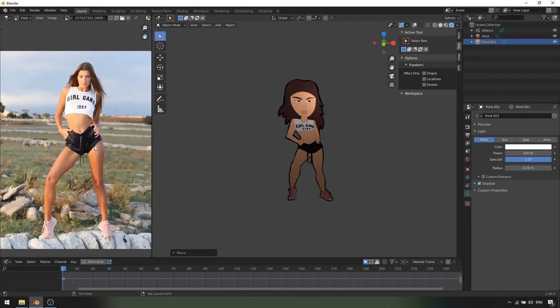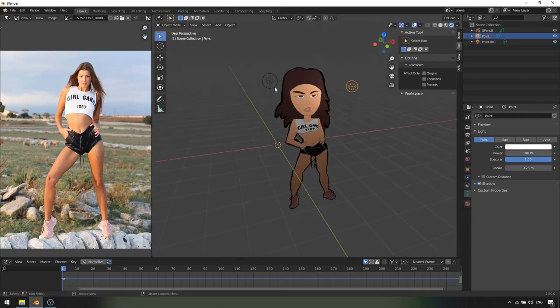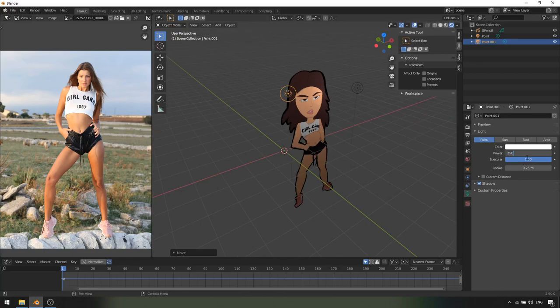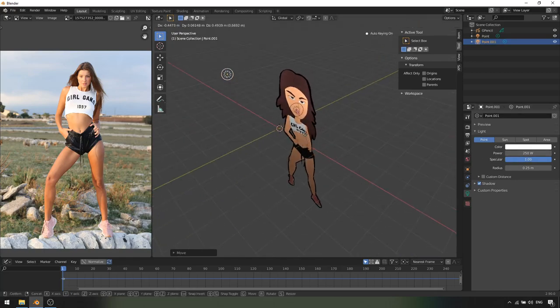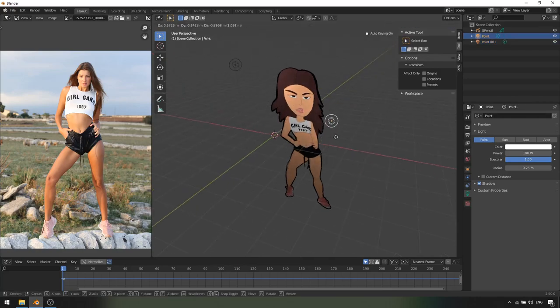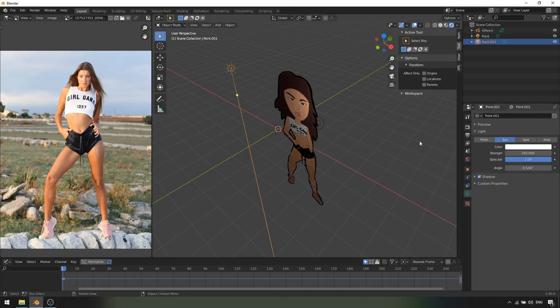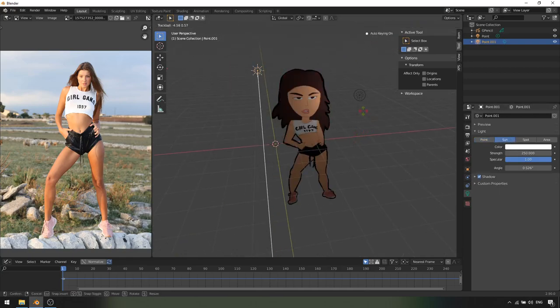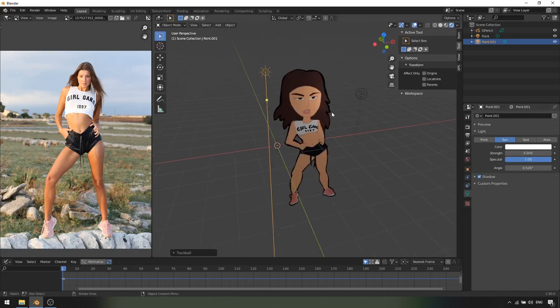Wait, let me copy her lighting. Looks like the sun is coming from this side. I'm gonna make this 250. So, like, not even bright. I don't know how this works. Maybe I should change the type of light. Wow, that's not good, eh? How about now?